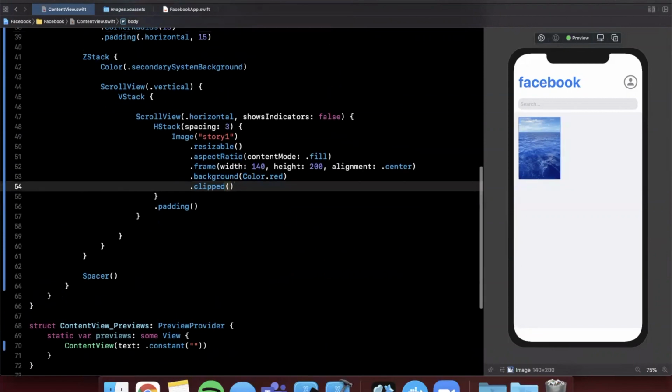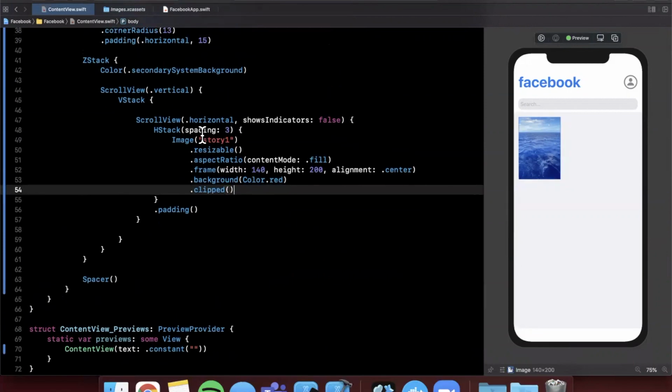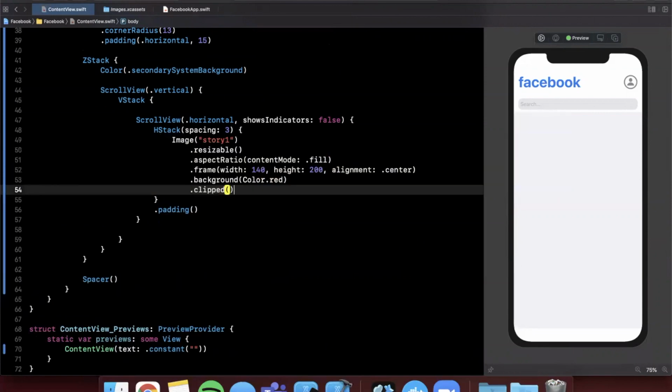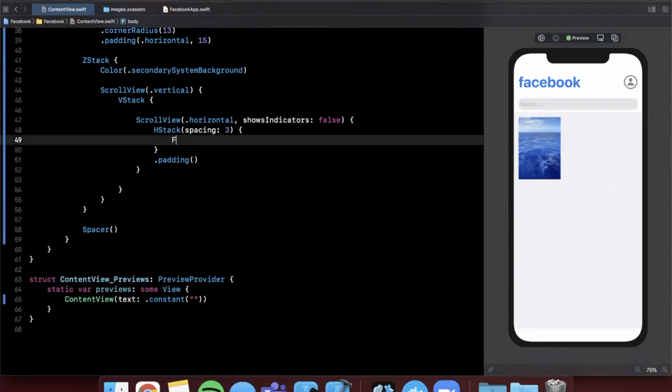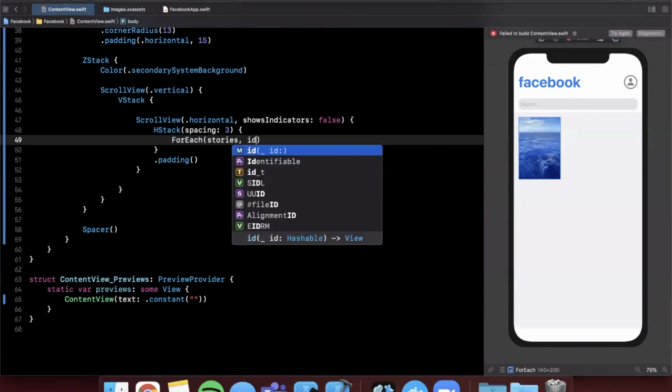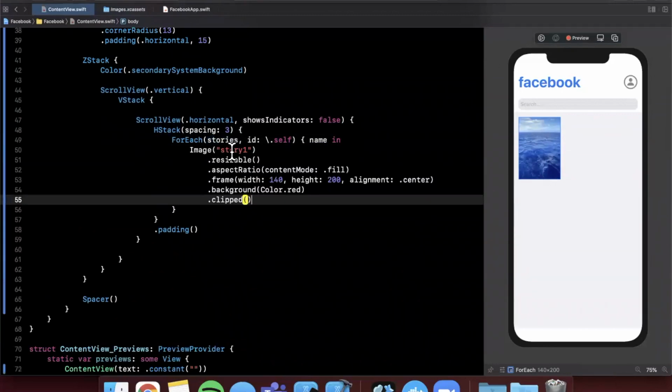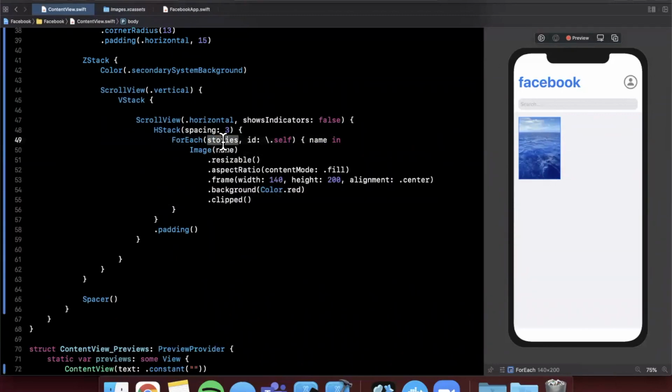Now we could just copy and paste this, or we can use a for loop. So I'm just going to stub out a for loop just to give an example of how you would use it. So let's say we wanted a ForEach loop over stories. We're going to have an ID in here. We're going to use \self, and in here we're going to have name in, and here we're going to pass in name. Now, what is stories?